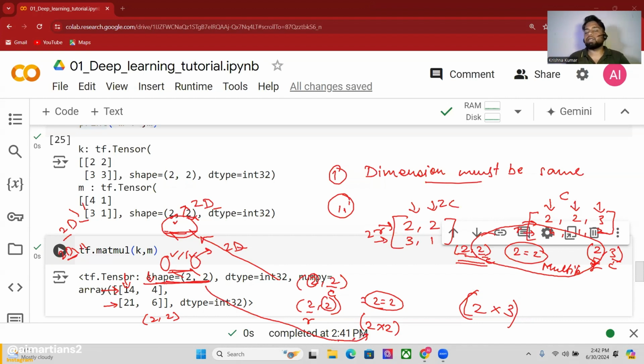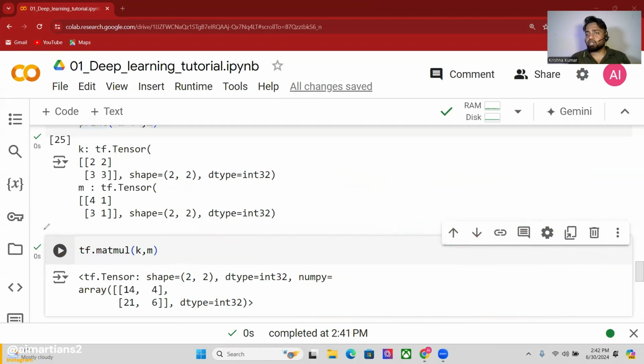So this is it, guys. This is all about TensorFlow matrix multiplication and their basic operations.